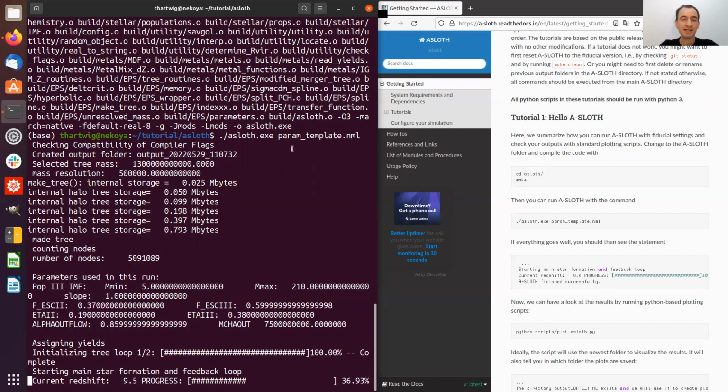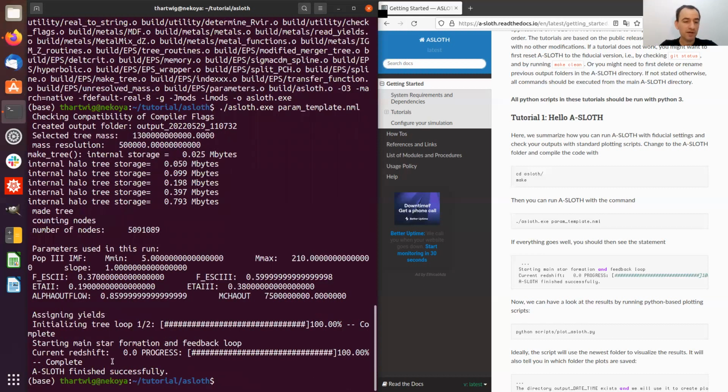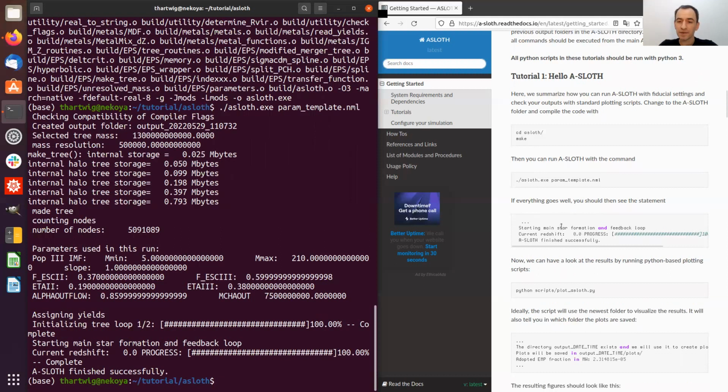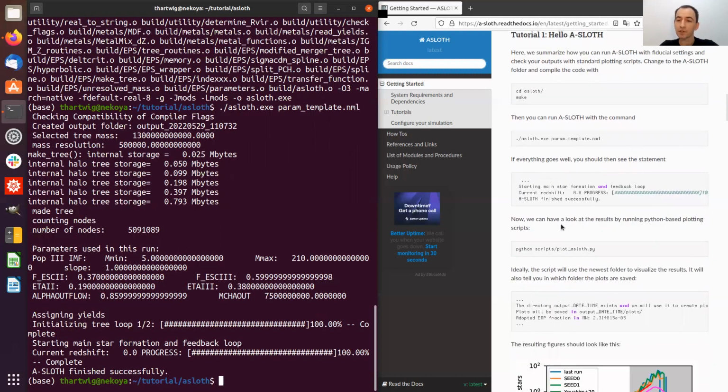So these parameters are set in param template. So this is what we already did for you. Here they are just presented to confirm. In principle, and in later tutorials, you can change these parameters and then confirm that A-SLOTH uses these new parameters. And then A-SLOTH is running iteratively from high redshift to low redshift, and we are done. So this brought you already through here in the tutorial, and now we can have a look at the results.